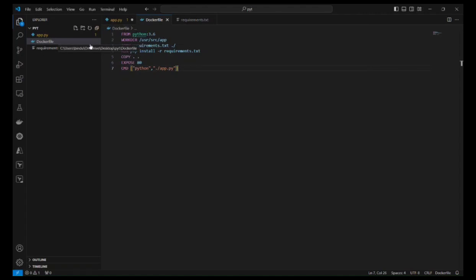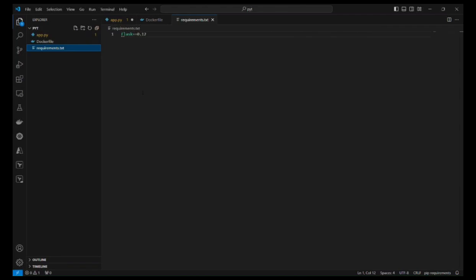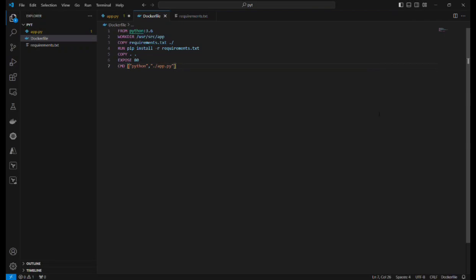Now we have our Dockerfile, Flask code and requirements.txt file ready. Now we need to build the Docker image. Also, I'm going to add this Flask code, Dockerfile, requirements.txt file and Flask related documentation in my description. You can look into that.